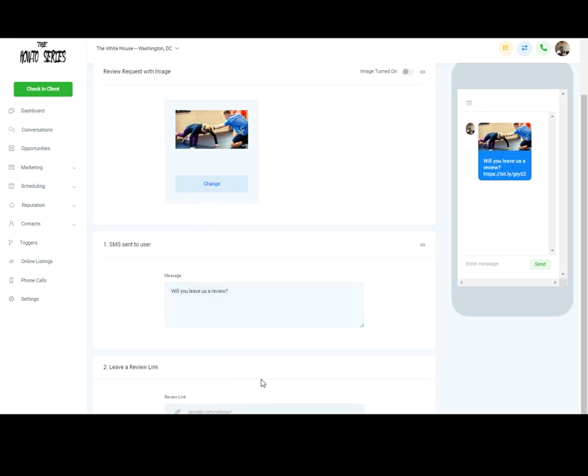From there, I can go ahead and add the link to my Google Places or my direct 5-star link from Google, and that'll be unique to your business, so you'll need to sign into your account and find that and then place that here. But you can see it'll populate here at the bottom where this bit.ly link is, and that will give them direct access from their mobile phone to go in and leave you a Google review.